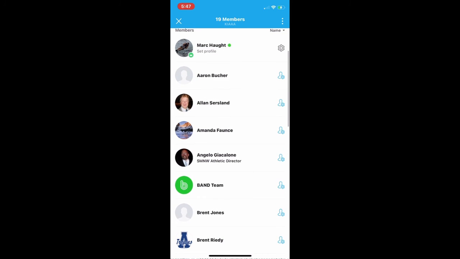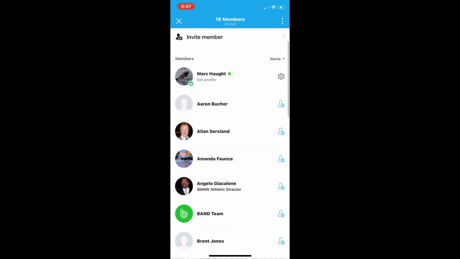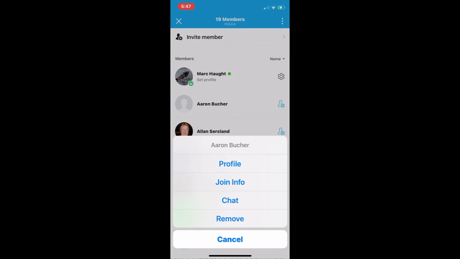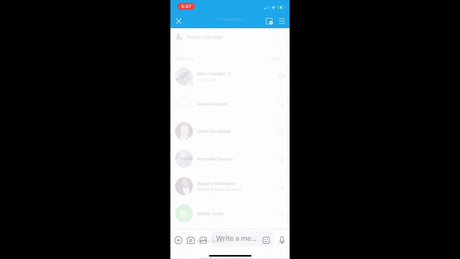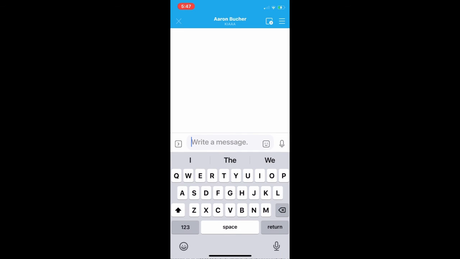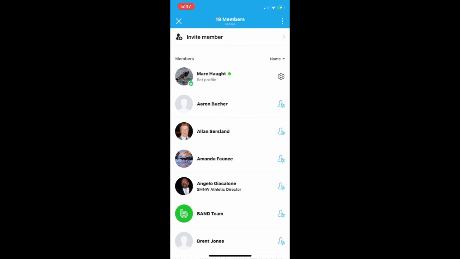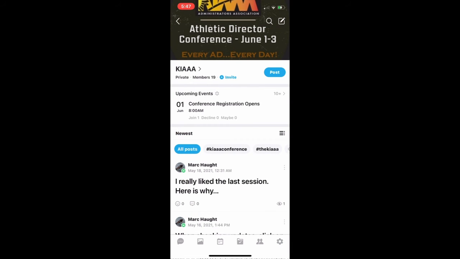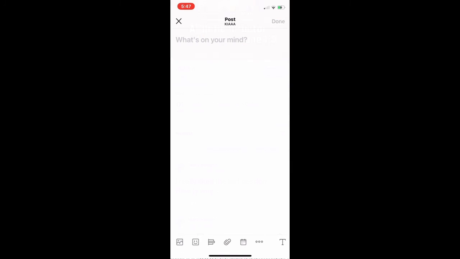You can also click on the Participants tab at the bottom, and here you can scroll through the individuals that are attending. If you click their little icon out to the right of them, this would take you into a chat box, so you can have an individual chat with that person that you chose. As opposed to sending them a chat through your phone, you can do that through Band.